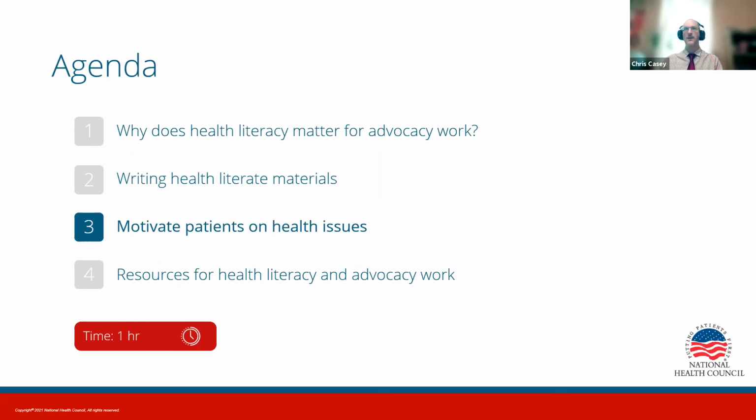So this section of our agenda is about how principles that we use in health literacy can be used to motivate your audience around advocacy issues, around health topics. So health literacy is about motivating patients and really caregivers too, to take action to protect their health. And action, not just knowledge, is vital also in the advocacy space.